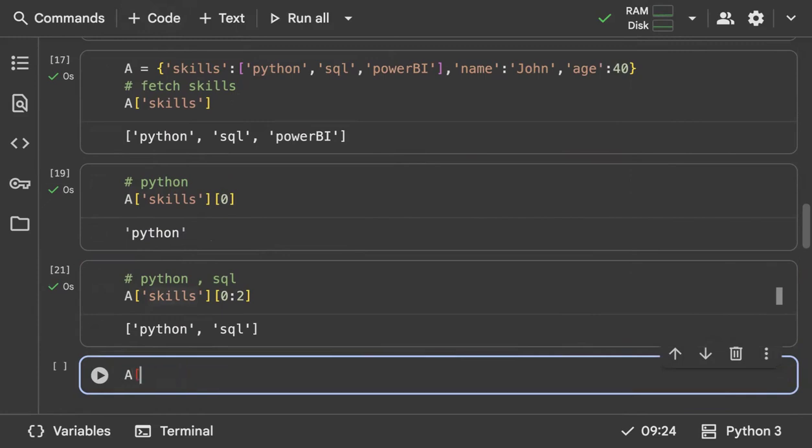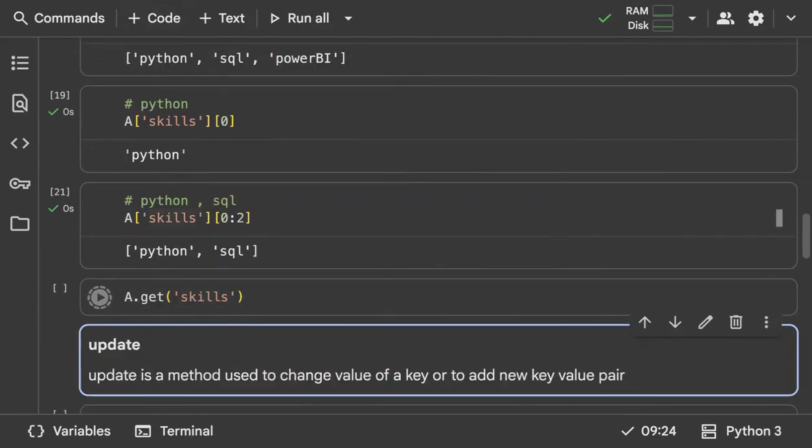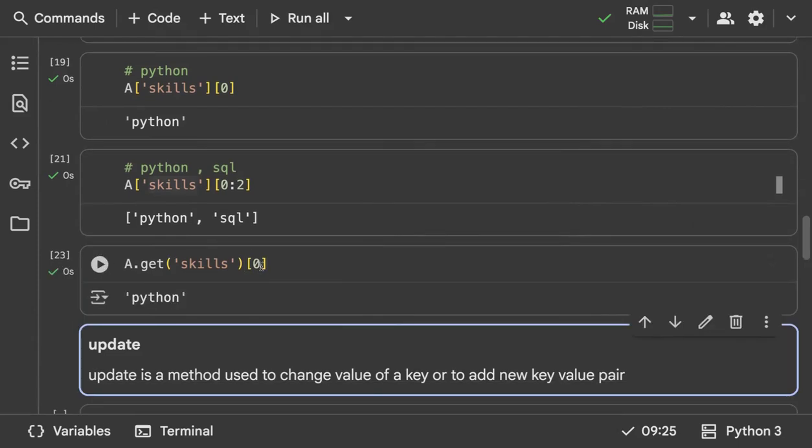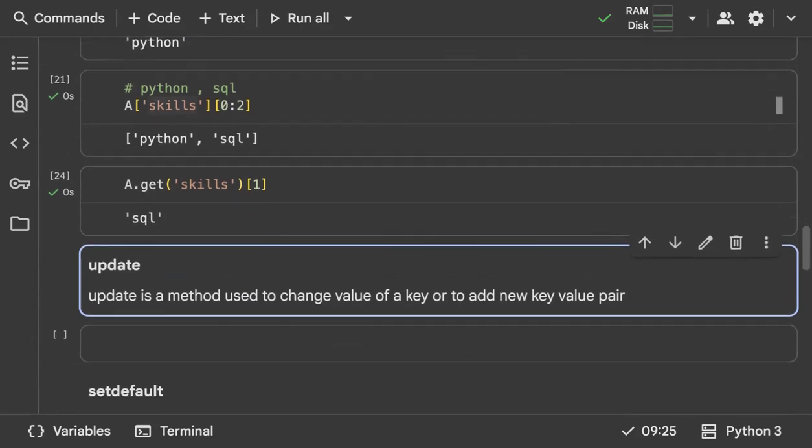Sorry, it should be a dot get, and let's say you want skills. You are getting skills, right? Let's say if you want Python, just give 0 within a bracket. If you want SQL, just give 1 like this. This is how indexing and slicing is going to work with our dictionaries. I hope it's clear. Okay, great.